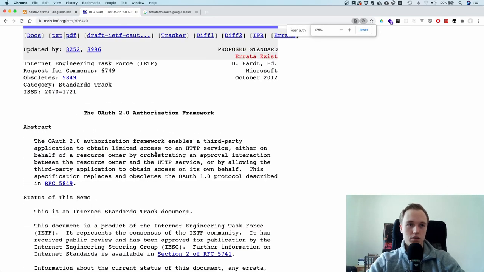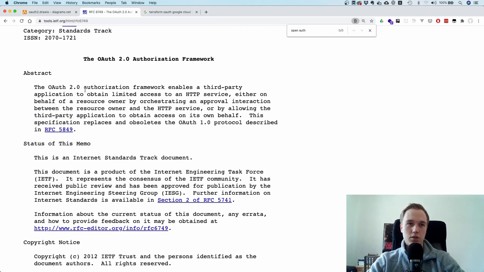So if you zoom in here a little bit, you can see, okay, the authorization framework allows third-party applications to obtain limited access to an HTTP service, either on behalf of a resource owner. The resource owner would be the user, like me, my Google Drive, by orchestrating an approval interaction between the resource owner and the HTTP service, that's what I just explained, or, and that's the second use case I just mentioned, by allowing the third-party application to obtain access on its own behalf.